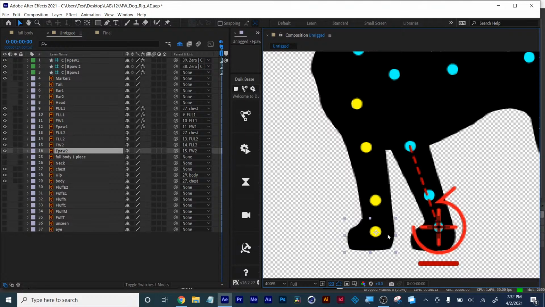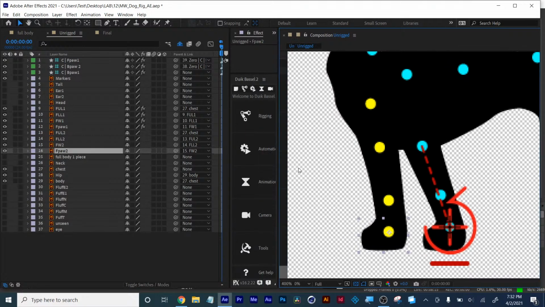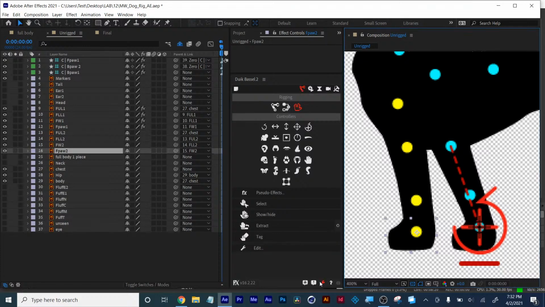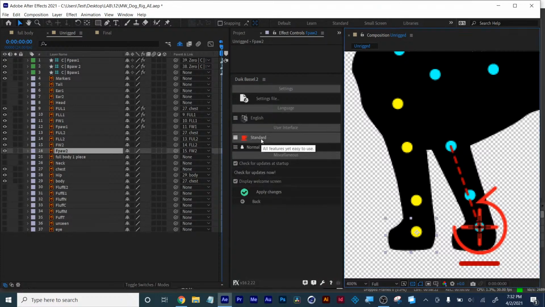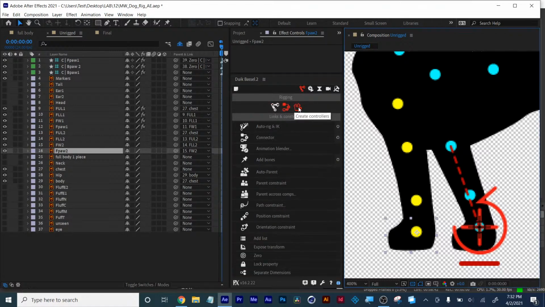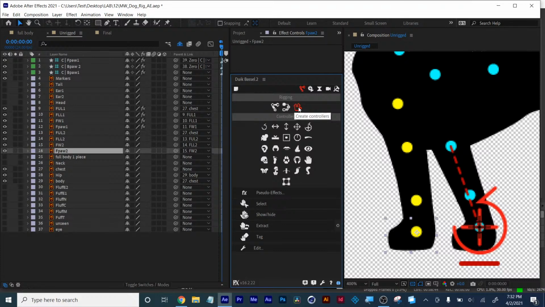I set up the paw because that's the furthest part from the body. I go to my rigging. Now don't forget, we've already clicked the wrench and set up standard. We are not on rookie. If you have to change it, click the wrench, go to rookie, make it standard, then hit apply changes. We've already done that, so I'm going to hit back. So there's rigging, you've got your structures, links and constraints, and then your controllers.